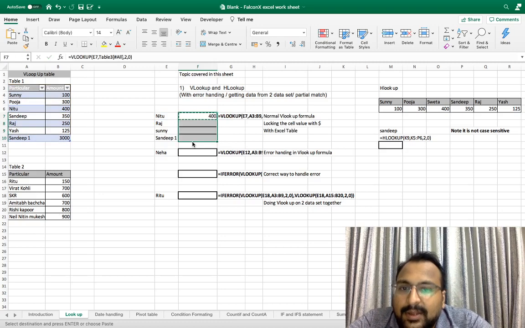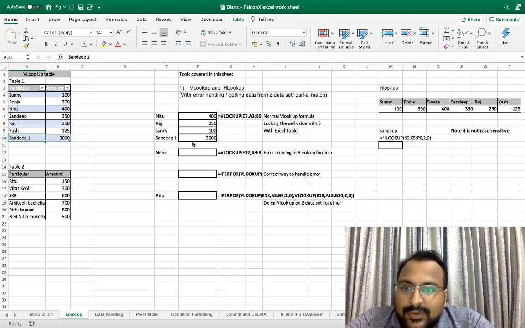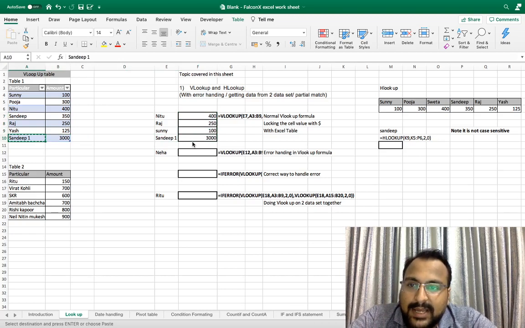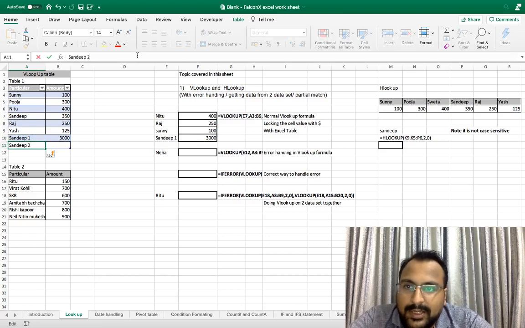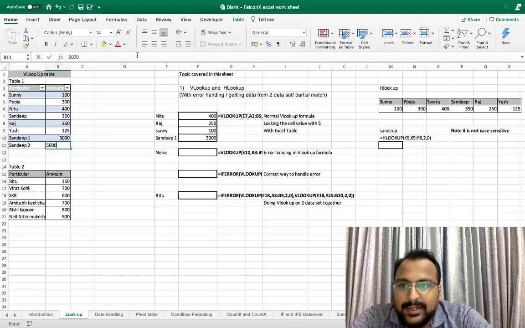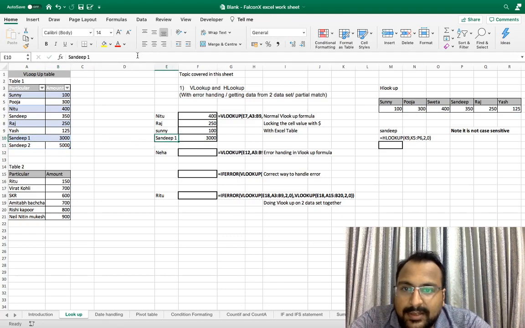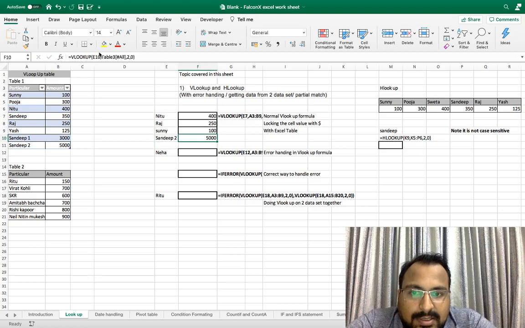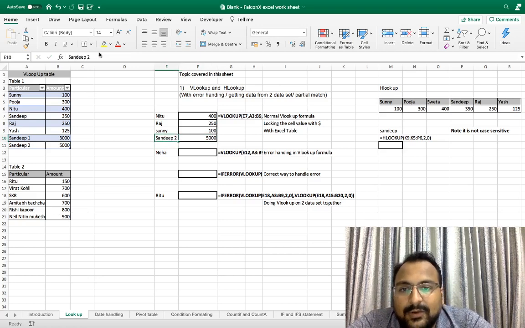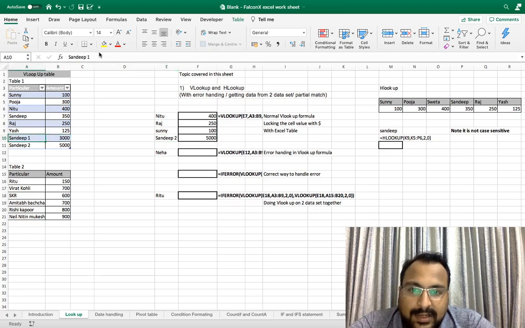Now if I copy paste the formula, it will be intact, 300. Now you must be thinking that this was already selected, but let me add some more. Here Sandeep 2, let me add it, and here let me write 5000, and here let me change Sandeep 1 to Sandeep 2. As you can see, it automatically takes the value. So this is the benefit and first bonus tip: always put the data in an Excel table.